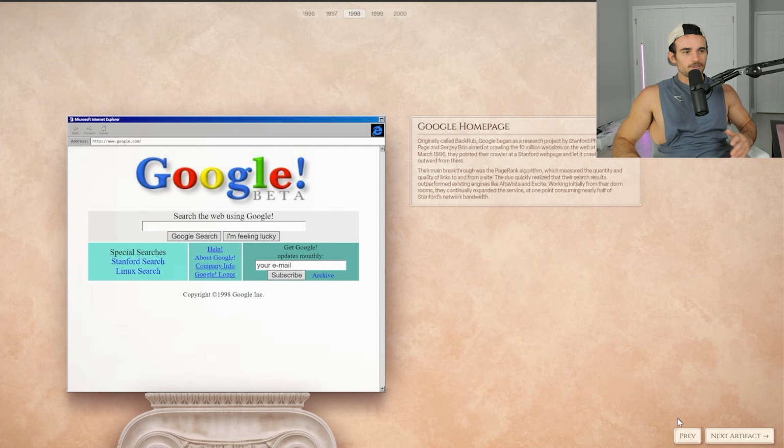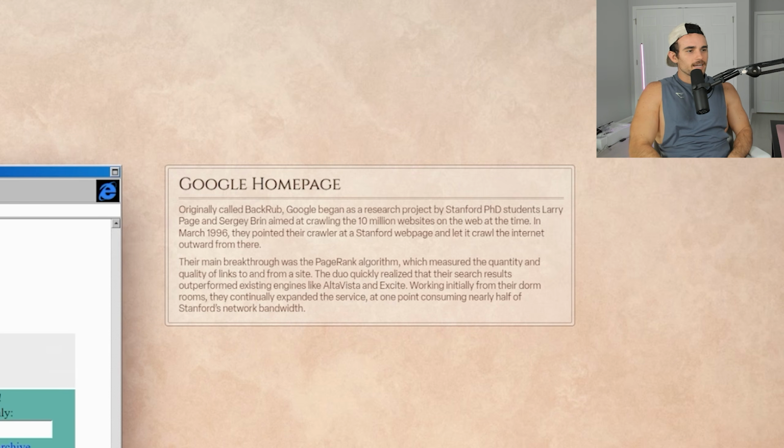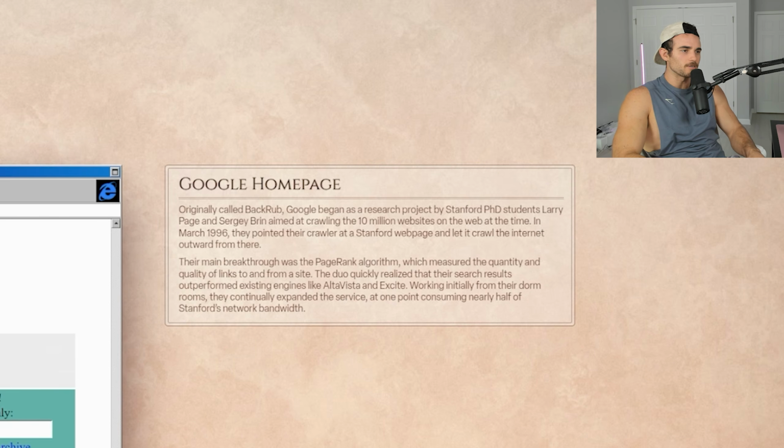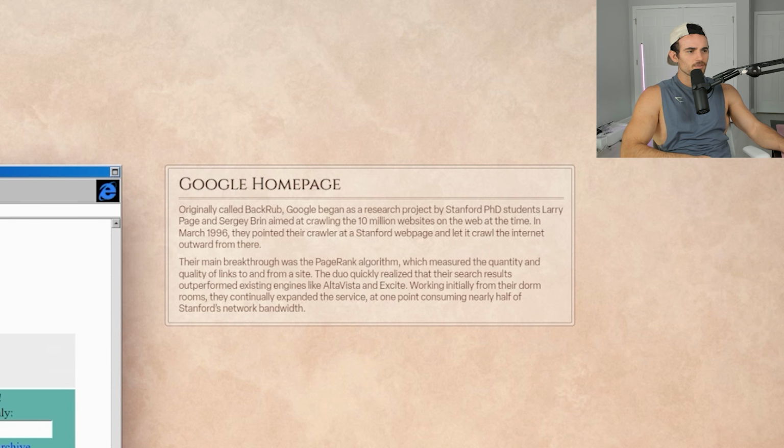Google has finally arrived. So in 1998, originally called backrub.com, Google began as a research project by Larry Page and Sergey Brin aimed at crawling the 10 million websites on the web at the same time. So in March 1996, they pointed their crawler at a Stanford webpage and let it crawl the internet outward from there. All right, so their main breakthrough was the PageRank algorithm, which measured the quantity and quality of the links to and from a site.